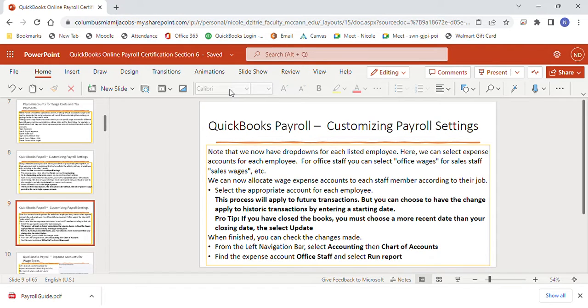For office staff, you'd be able to select office wages. For sales staff, sales wages, and so on. We can now allocate wage expense accounts to each staff member according to their job. Select the appropriate account for each employee. This process will apply to future transactions, but you can choose to have the change apply to historic transactions by entering a starting date. Pro advisor tip.